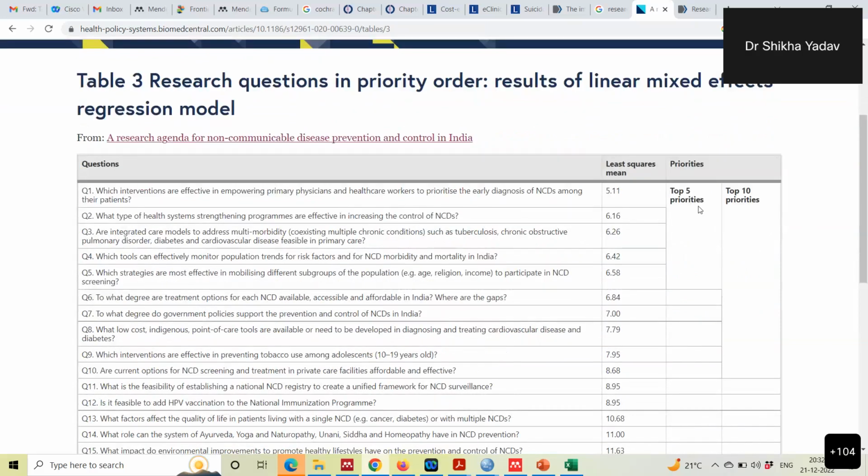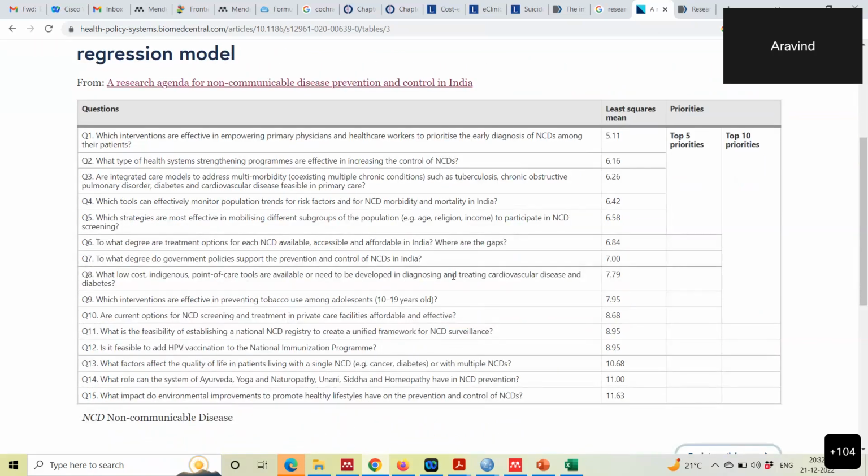Can you see this? Yes. Priorities, top 5 priorities, top 10 priorities. So you have to, the higher the priority, the more valuable. And so within that, you can go. For example, I'm just going into this. Can you see the question number 9? Yes.